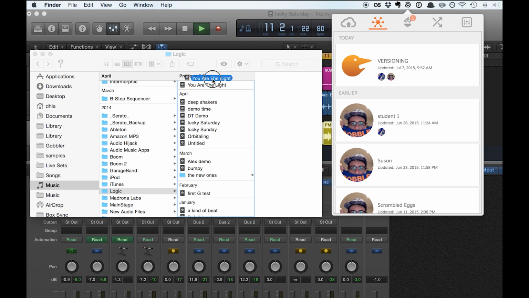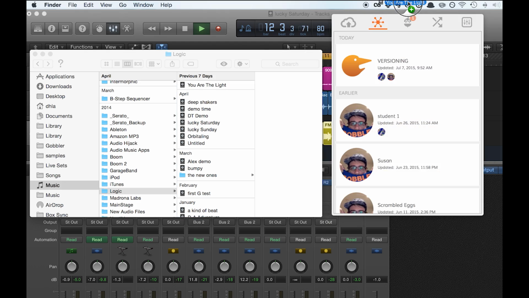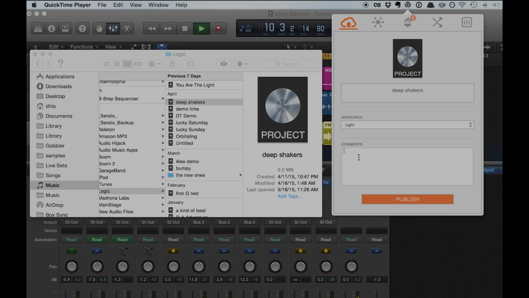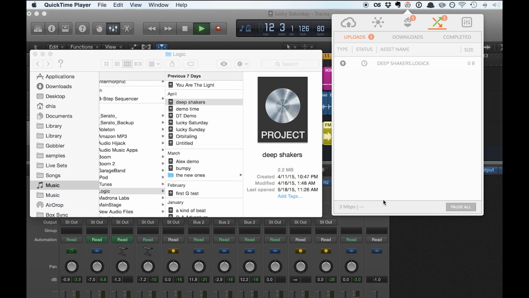Or, if the Gobbler app is closed, you can drag directly to the menu icon and it will open on the Sync tab. Now you can enter some optional comments and click Publish. Once you have done so, Gobbler will constantly version that project or file as it changes.